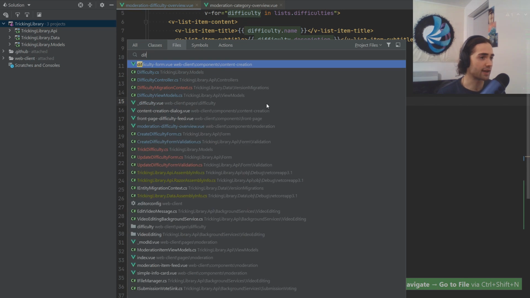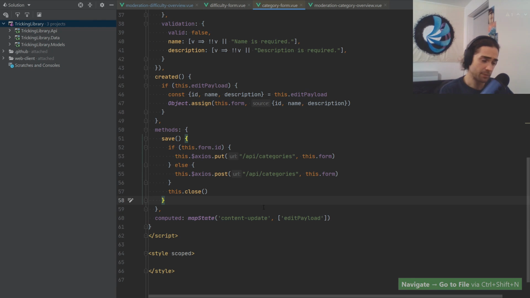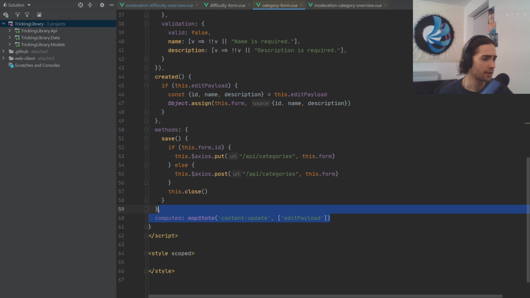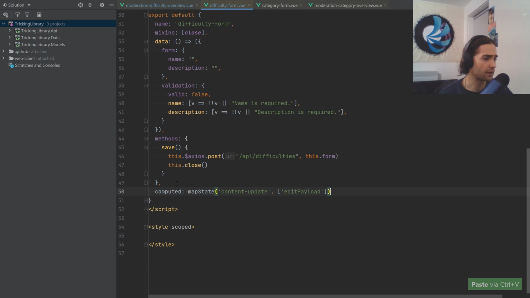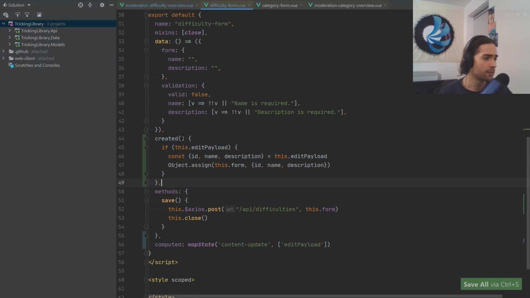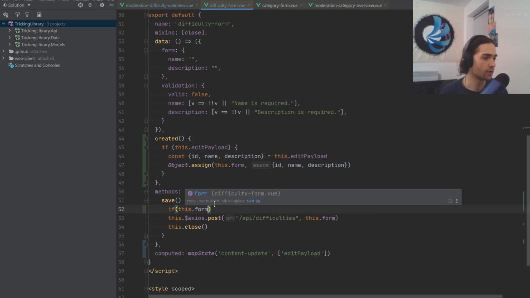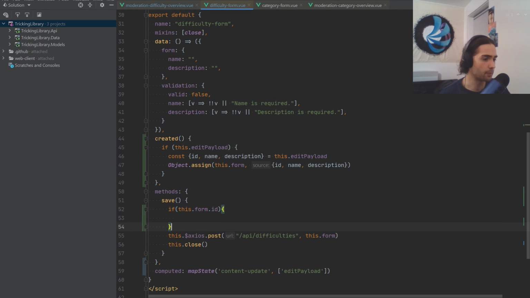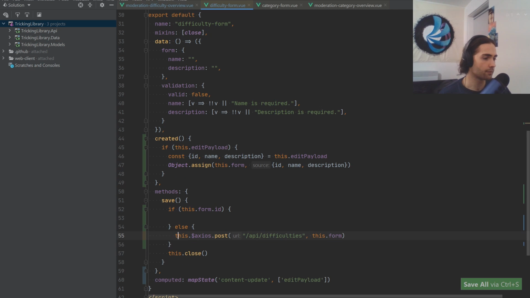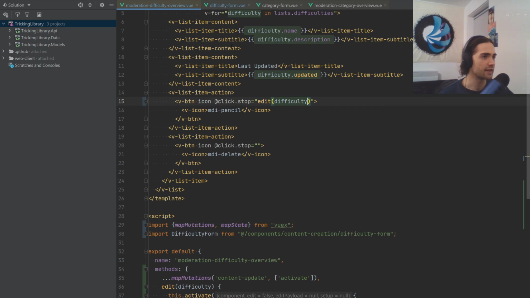Now going to the actual difficulty form and opening up the category form as well, because most of the stuff is going to be pretty much the same. Let's just copy this computer property, put it on the end here. In the created clause, that is going to be the same as well. The other thing that we will need is this form ID. If we got it, do the put, otherwise do the post. Let's duplicate this. Let's just change the put here. And I think that should be relatively it towards this bit here.